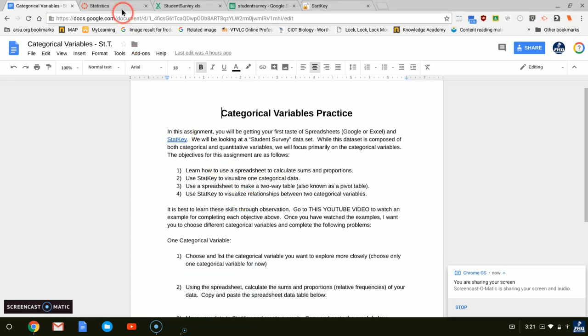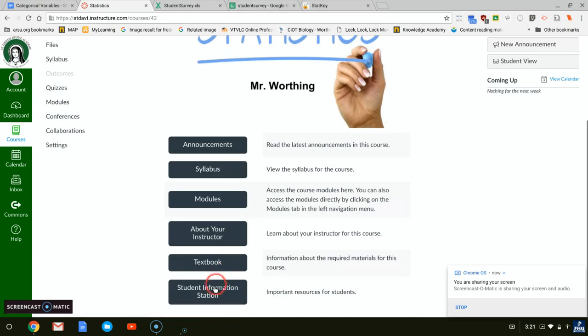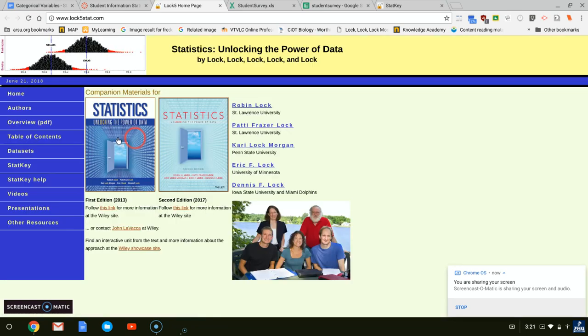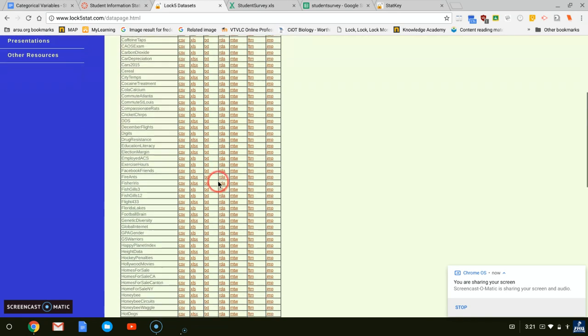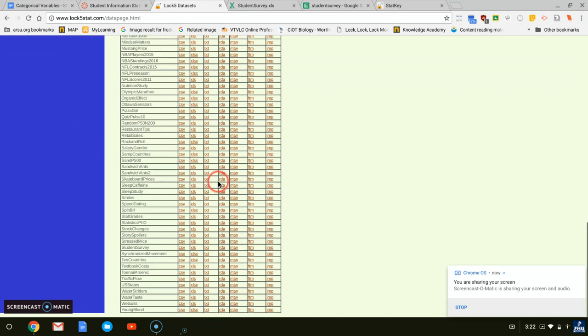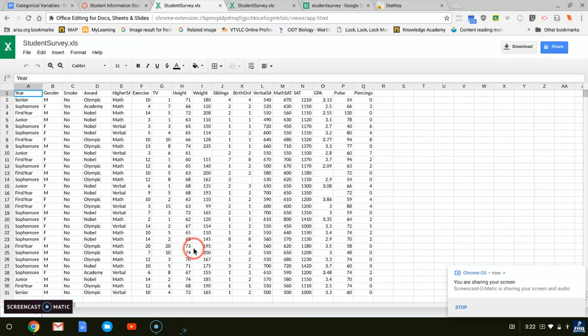So first thing is on our statistics page, if you go down to student information station, you can go to the Lock5 Stat website and grab the data sets. So data sets right here. Our data set is called student survey. It's all alphabetical. So when you get down here, student survey, XLS file, we'll open this up as a Google spreadsheet or as an Excel document.